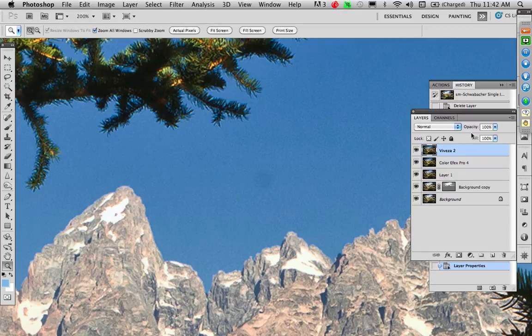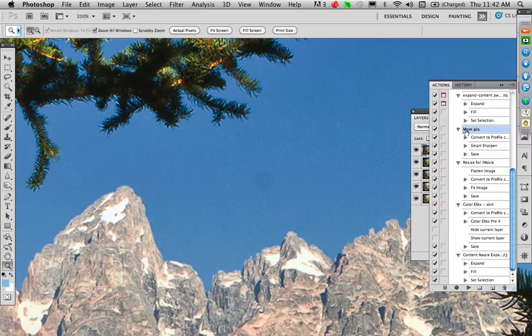And actually, I have an action for this. So if you guys aren't familiar with actions, let's go ahead and create one. So first thing I'll do is I will take my selection. So I'm just going to use the lasso and draw around the spot.